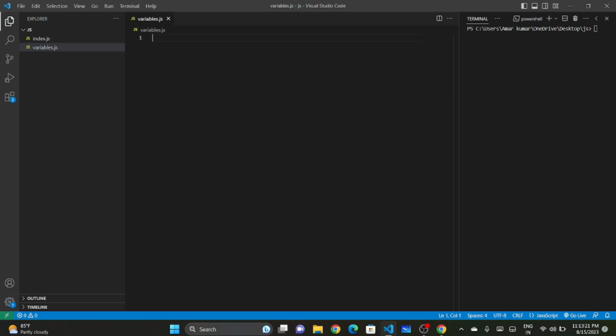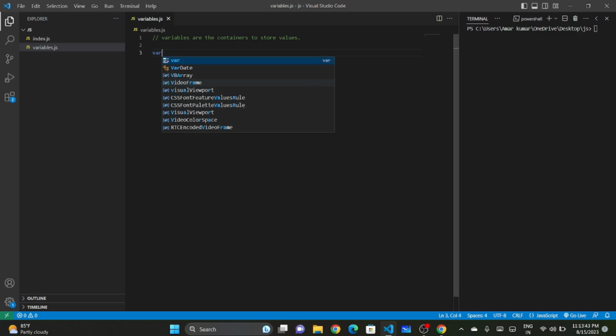Okay, so what are variables, right? Variables are the containers to store values, right? These values can be used in the future of our program. Okay, so let me quickly declare a variable.